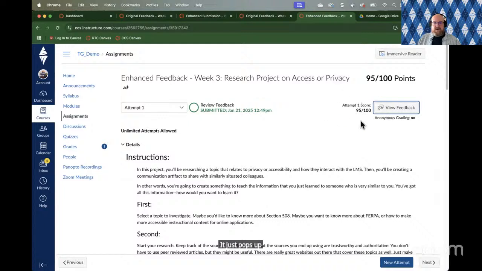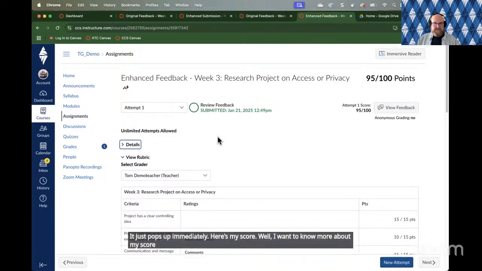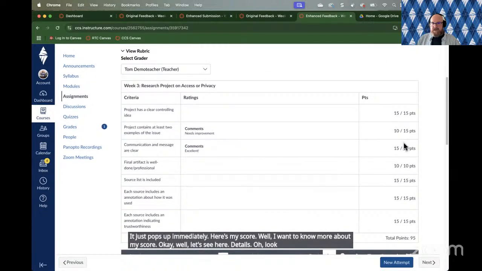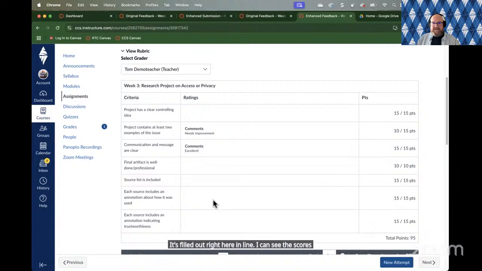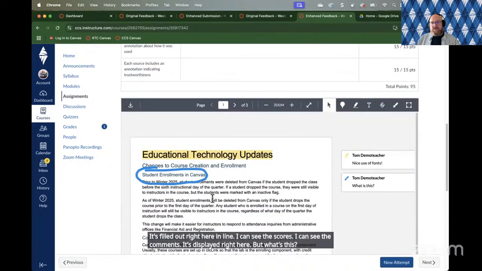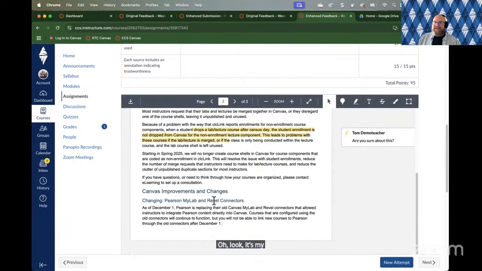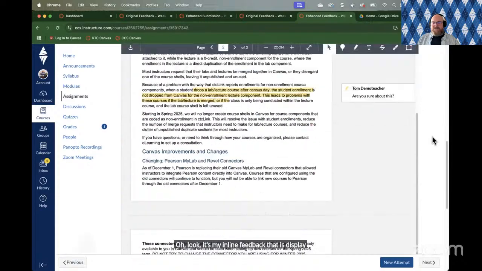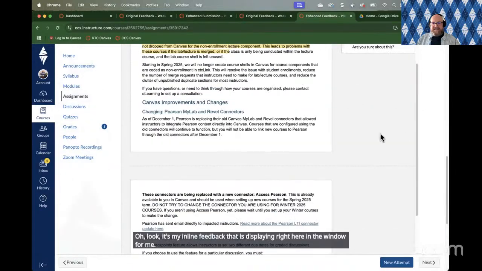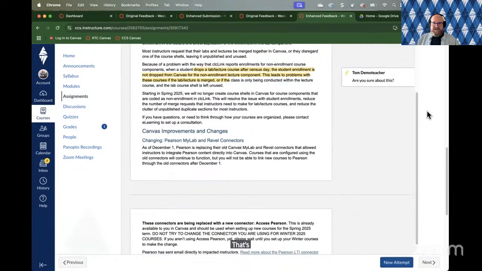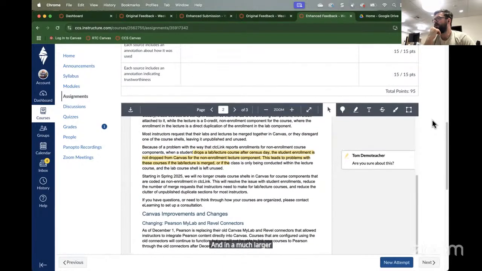Here's my score. Well, I want to know more about my score. Okay, well, let's see here. Details. Oh, look, here's my rubric. It's filled out right here inline. I can see the scores. I can see the comments. It's displayed right here. But what's this? Oh, look, it's my inline feedback that is displayed right here in the window for me. That's great too. And in a much larger, more visible size as well.